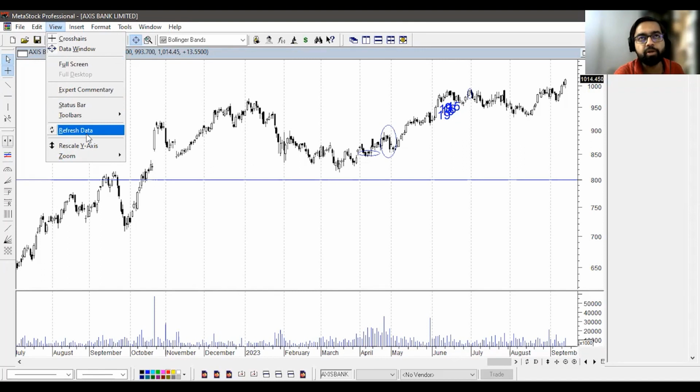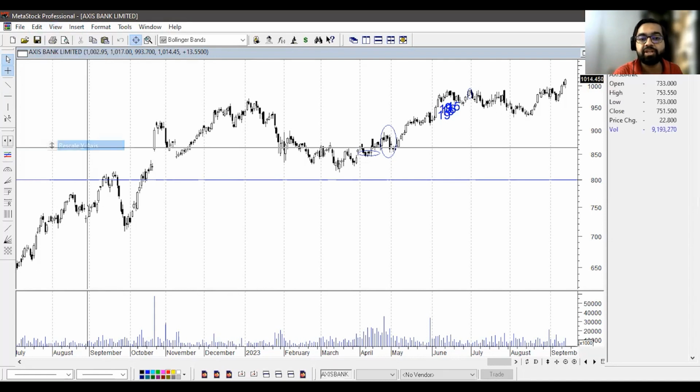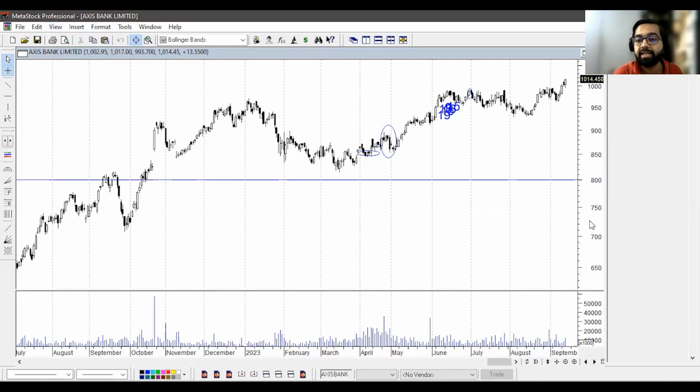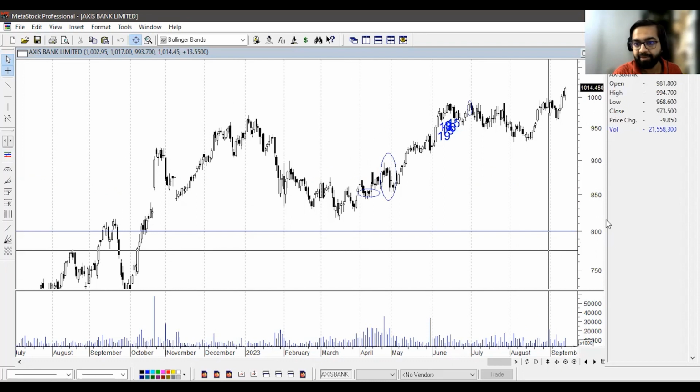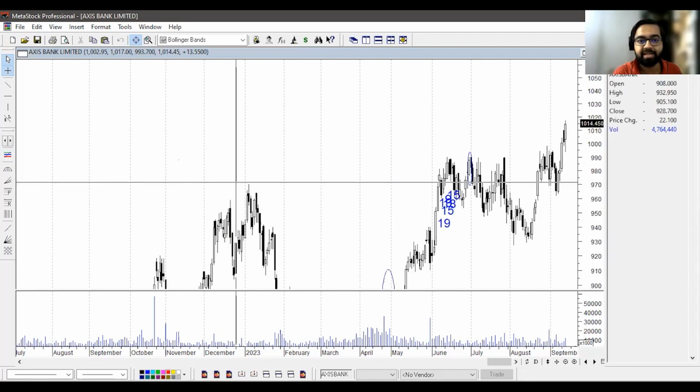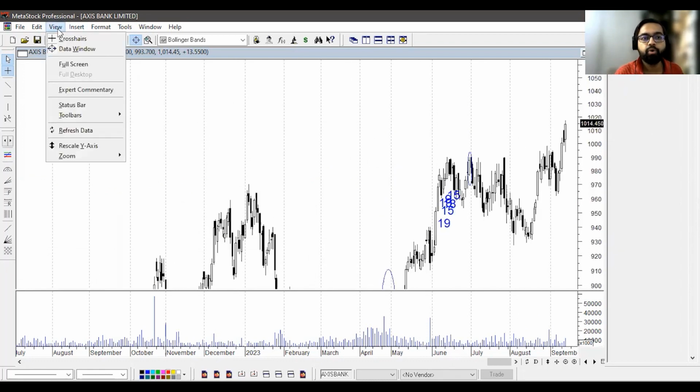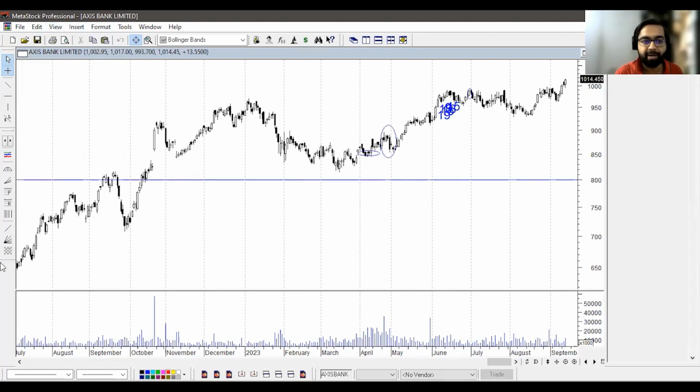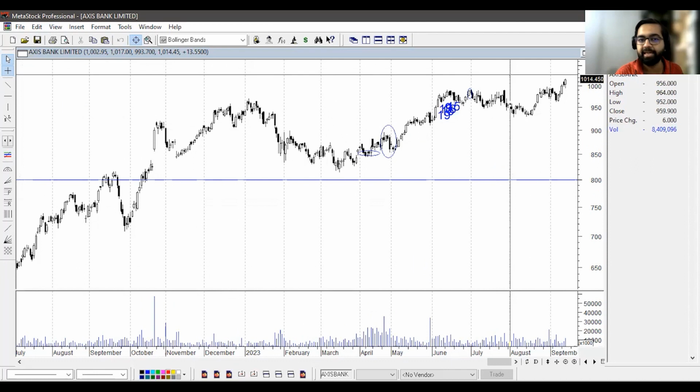Refresh data is helpful in the case of real-time data. It will not be helpful for us. Rescale Y-axis is for a situation where the data is getting distorted. For instance, if I am seeing my price data something like this, I can go to view and rescale my Y-axis. So all my time frame and data will be there in my one screen itself. The area will be there.